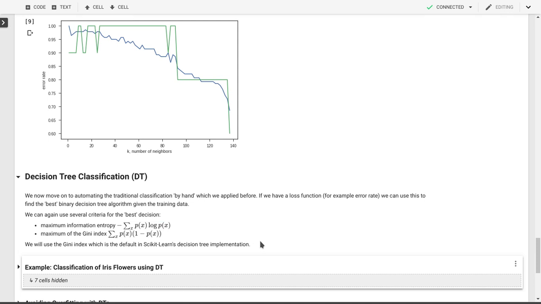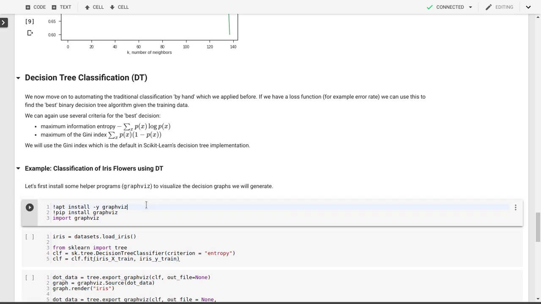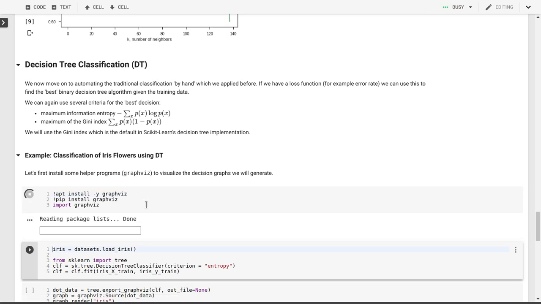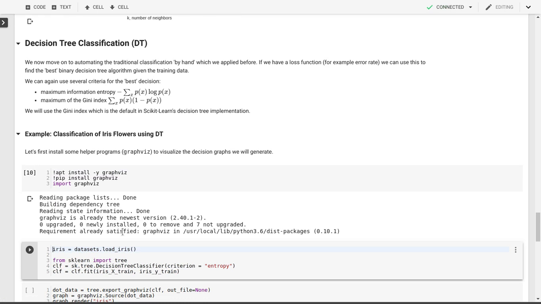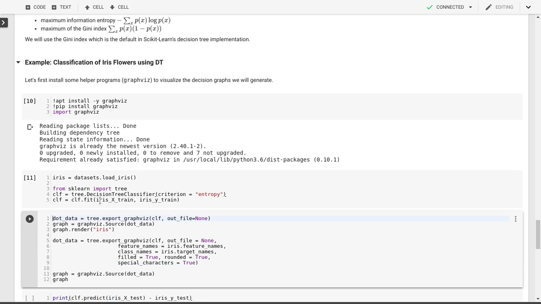So how do we apply this to the classification problem of our iris flowers? The first thing we'll have to do is install this GraphViz visualization program so we can show the decision graphs. That will make things a lot clearer. In my case, this is probably already installed, but in your case, this will actually load a number of packages, and it may take 10 seconds or so before it has completed. Then I'll load the iris data set, and I'll create a decision tree classifier with that criterion, the best decision criterion, based on information entropy. And then I'll train this against iris X input features and iris Y output targets for the training data set.